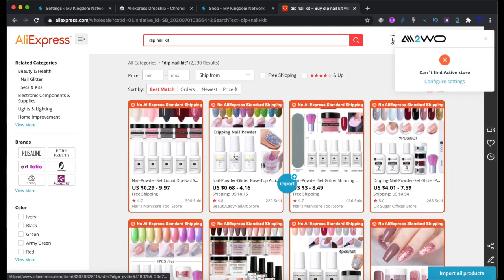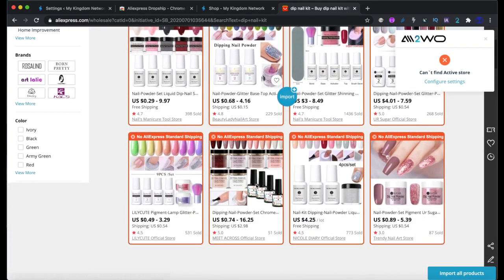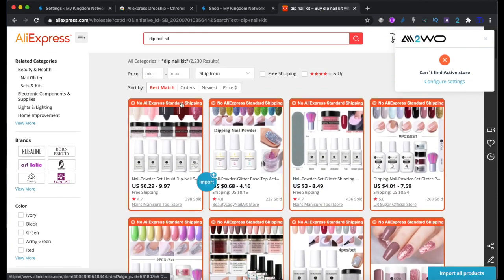And once you do that, your entire page changes. As you can see, now you've got this showing you this doesn't have AliExpress and shipping. It's showing you how these products are not quite, and you have that button immediately that you can import to your store. But currently you don't have the settings configured, so we need to do that.